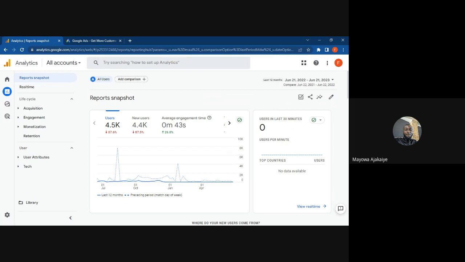Last 12 months. So you can see we are comparing the last 12 months now, so we have data on that. You can see users. These are the total number of people that actually viewed the website. Comparing June 21 to June 22 of 2022 and 2021, you see there is a drop of 87.6%. New users are first-time website visitors, and there's a drop of 87.5%. Then average engagement time, the amount of time they spend on your website, say 43 seconds, increased by 26.8%.